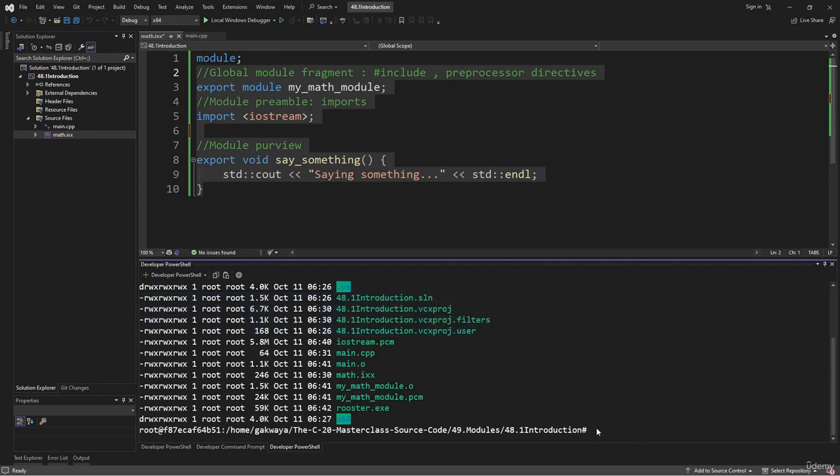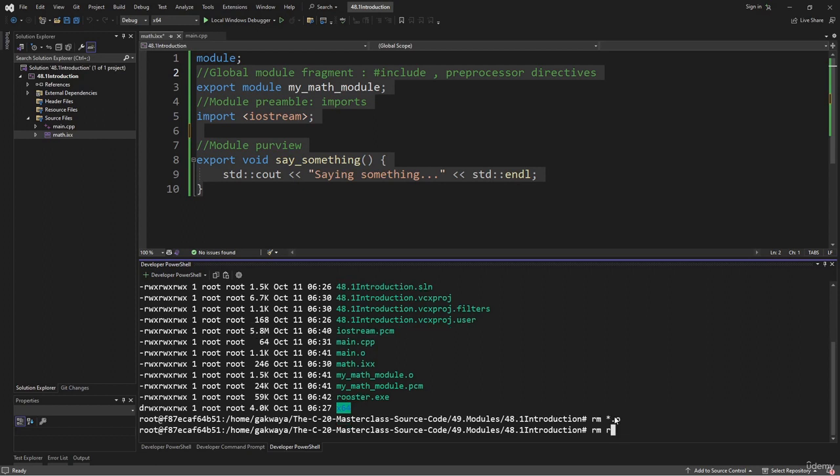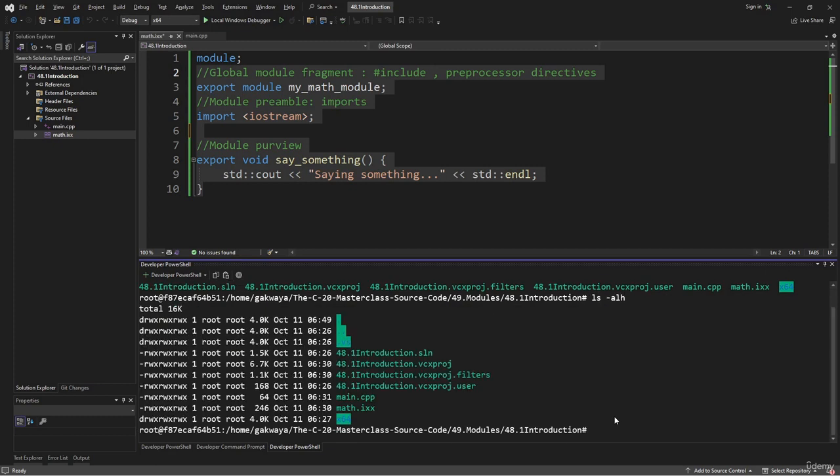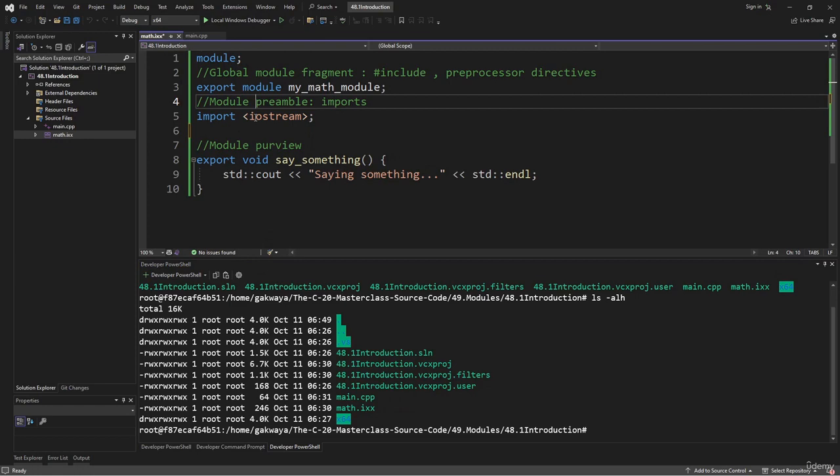Let's take out all this noise except for the Visual Studio project because we are still using this inside Microsoft Visual Studio. So we can remove any object files, and we can remove Rooster, and we can remove any PCM files. And if we do ls -alh, we will see that we have the main files of interest for this project here, the main CPP file and the math.ixx file. Even if we are working inside the container, we are still manipulating these files here, and this is really cool.